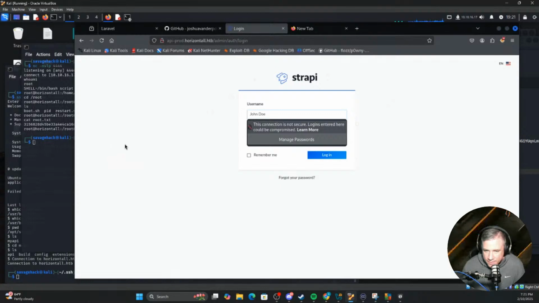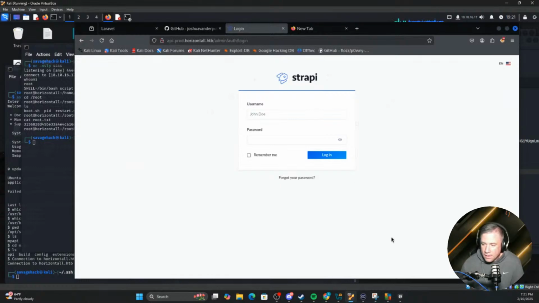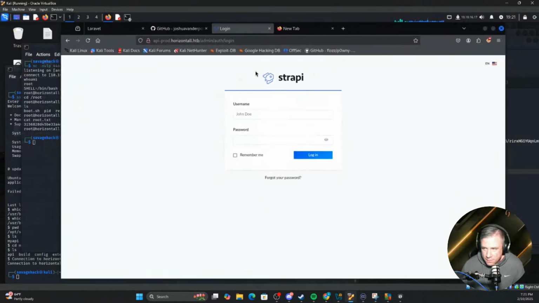Completely fine. Whatever. Tried default credentials. Tried looking up default passwords. Couldn't find anything. Tried finding a version number on this as well. Ended up finding an exploit for Strapi, which didn't require authentication.